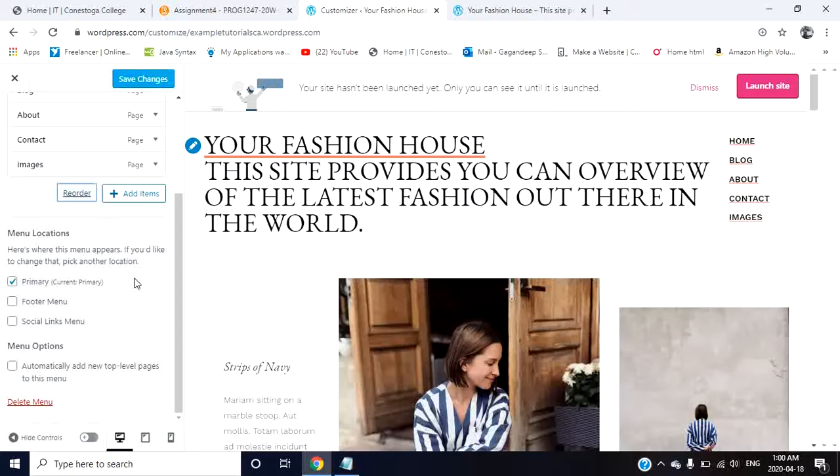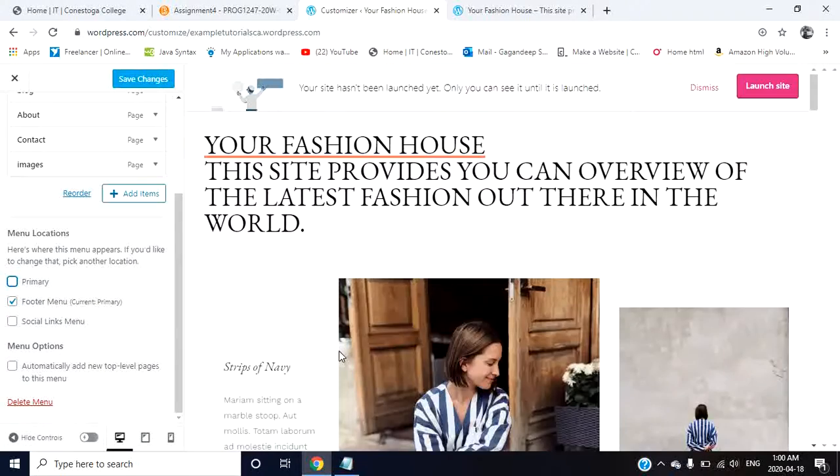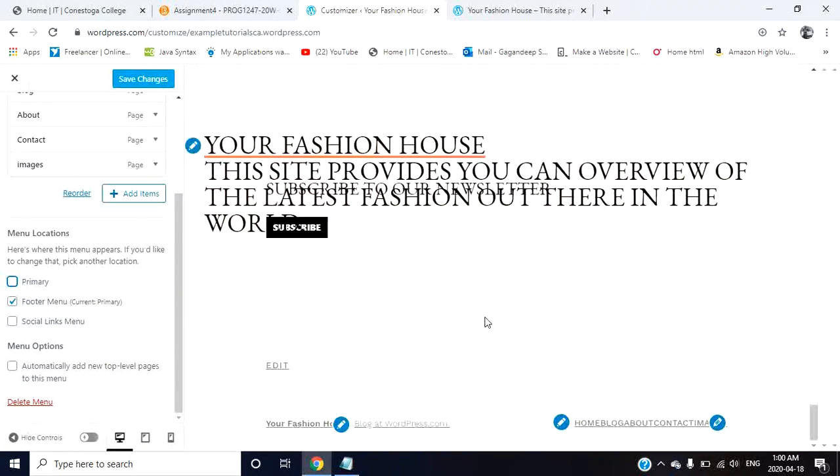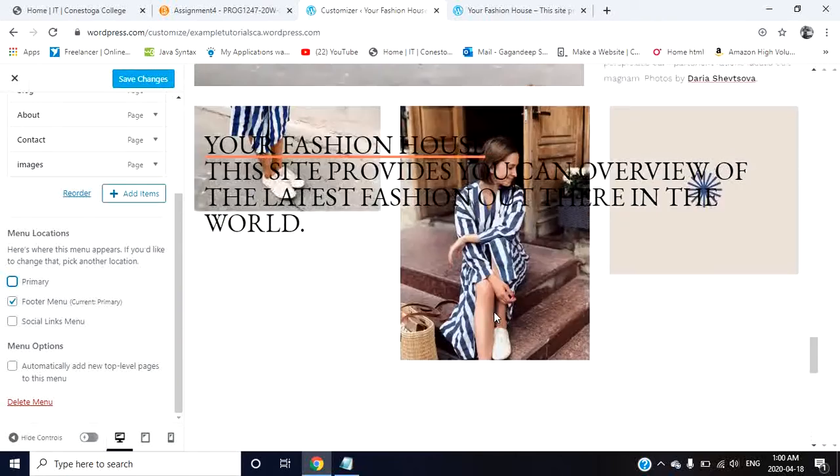Yeah, so the next thing I'm telling you is the menu location. Right now, as I told you in the beginning, the location for this particular menu, home, blog, about, contact, and images, is primary. Primary means the top of the website. If I click on the footer and uncheck the primary, we will see the options in the footer.